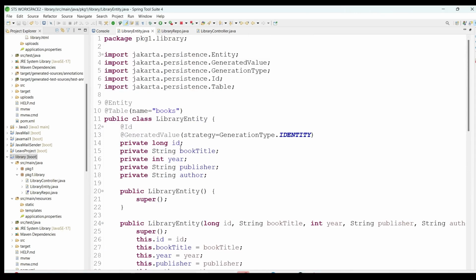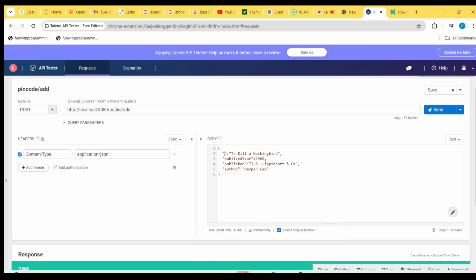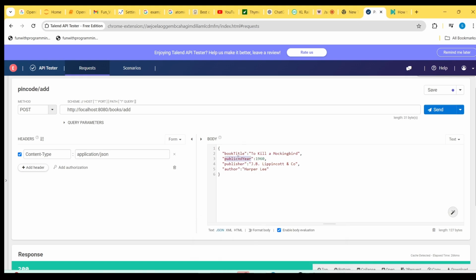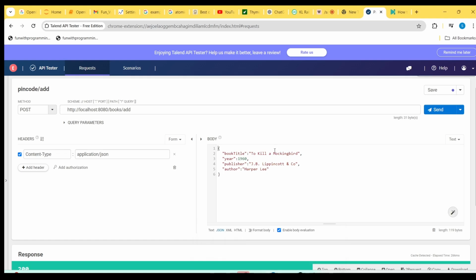I want to give it as it is in the entity class. The first, ID, is not required, it is auto increment. So I want to write the book title. The second one is year here. The third one is publisher and the fourth one is author. Okay, so I added the book title, the publisher as well as the author.